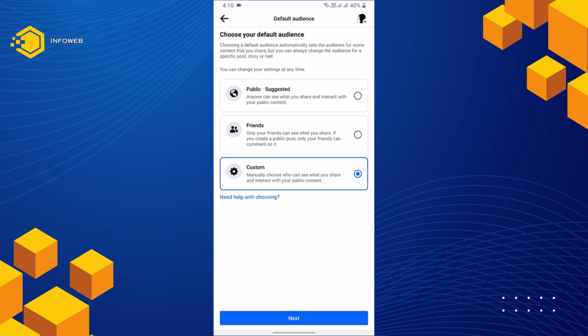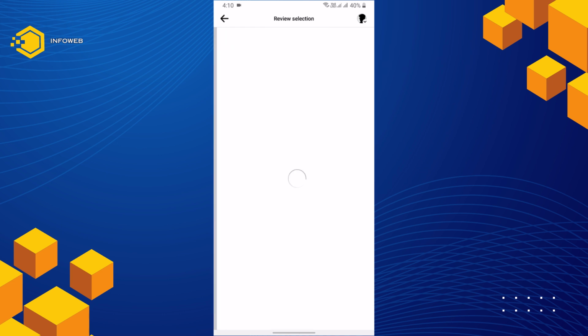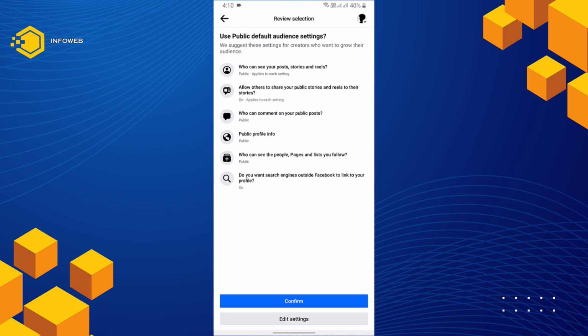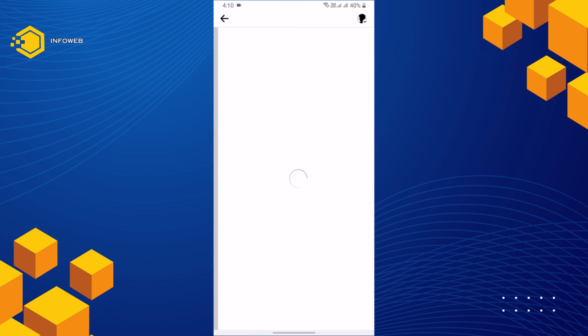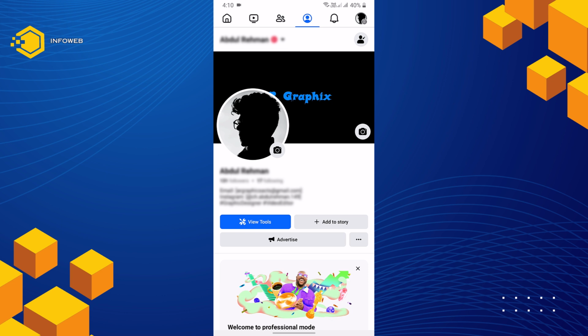Next, choose your default audience and tap on the Next button. On the next page, tap on the Confirm button at the bottom of the screen. And that's it. You have successfully converted your profile to a page.